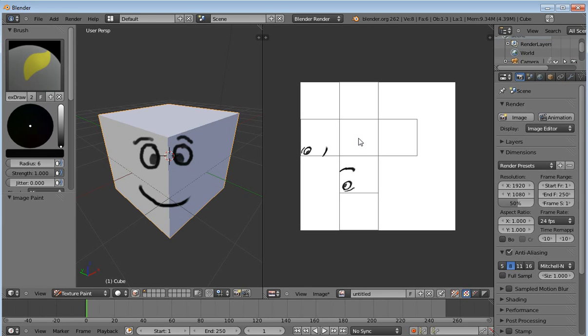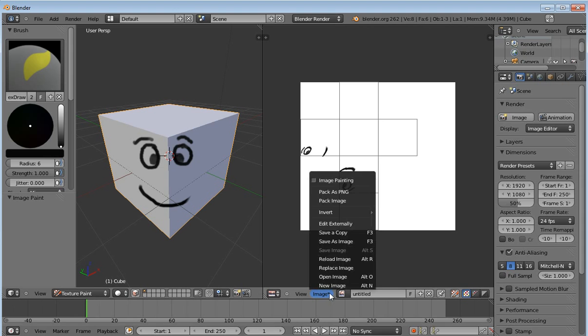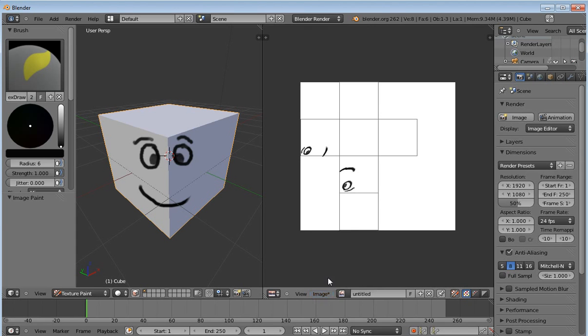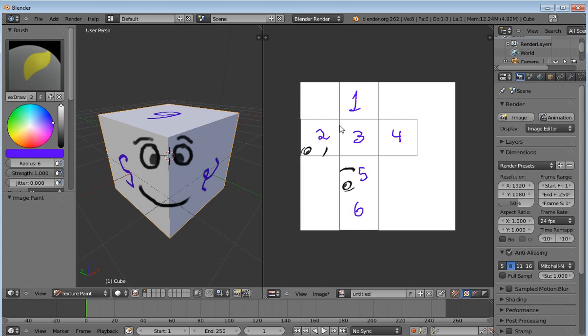I can also work directly on the texture map if I prefer. If I go to Image and select Image Painting, notice how that's now checked. Now I can paint directly on this image. Any change I make over here will be reflected on the cube. Maybe I'll change this to a blue-purple color. And if I were to say, label these sides, this is side 1, 2, 3, 4, 5, 6. Notice every change I make is reflected in this cube over here.